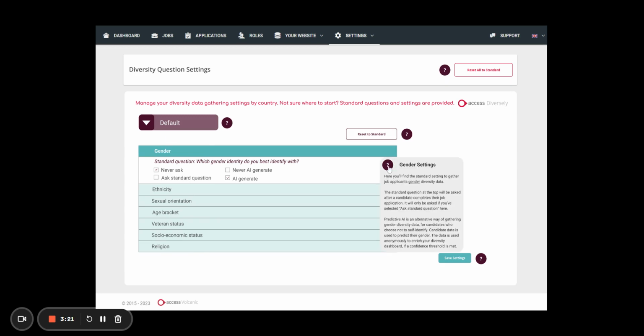If we check out the tooltip, we'll find out a couple of things. So what is the standard question that you should ask and that will automatically be asked? Then what are the settings in terms of, am I allowed to ask this question, yes or no, in this country? And then thirdly, another way of generating diversity data is through our predictive AI. If turned on, this will use data points from the applicant's profile to predict what their gender, age, or ethnicity is. And if that hits a certain threshold of security, then we will include that to supplement missing data that applicants have not self-reported on.